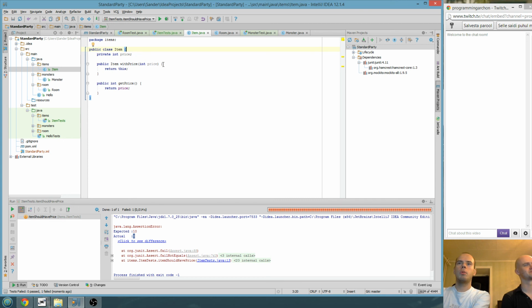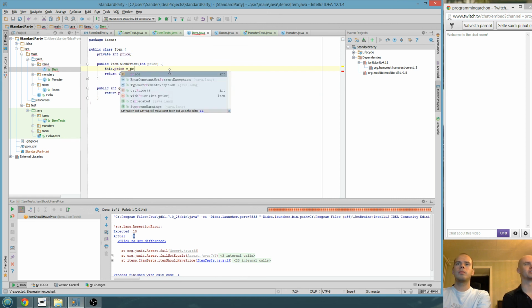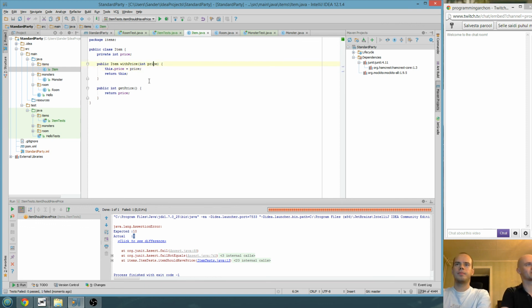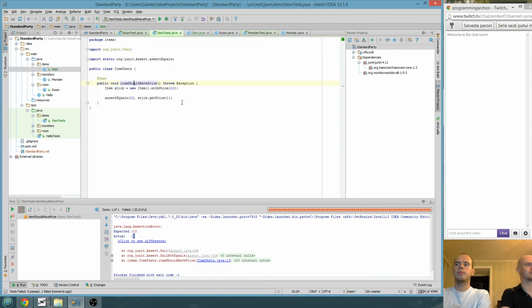So at the moment we added a price. We're just going to say that this object's price is going to be equal to the price that was provided as a parameter. So we're going to store this into this, which will then be gotten from that. All right, cool. Let's see the test.